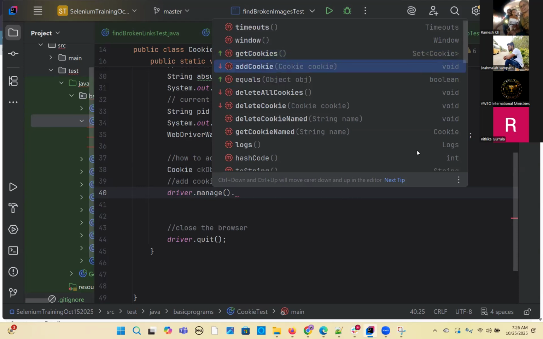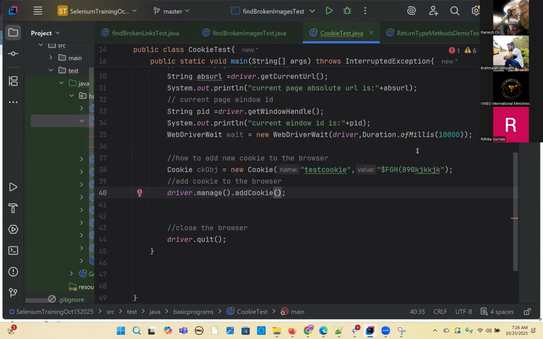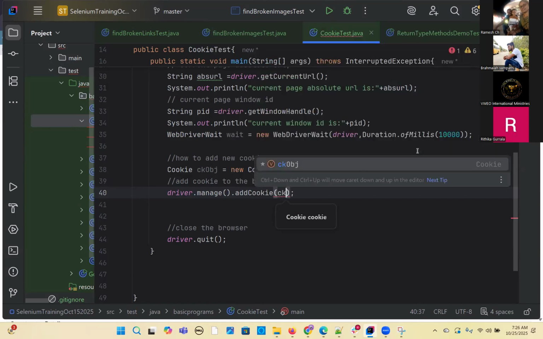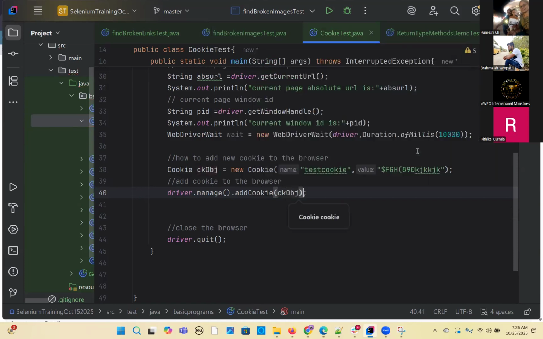I want to add this cookie. See, what is the argument you have to pass? The cookie object. Here ck obj is the cookie object. Then this cookie will go and be added to the browser, with whatever cookie name and cookie value we have given.